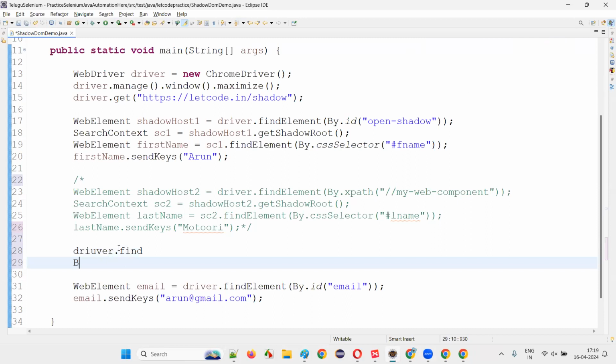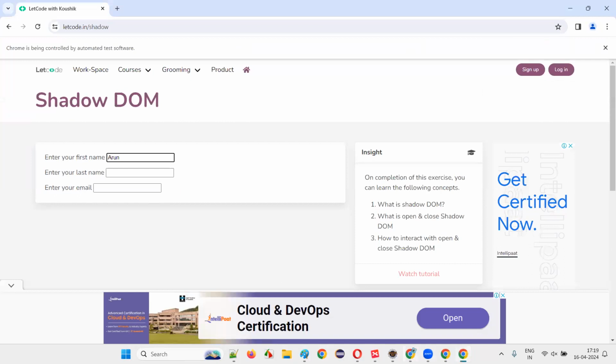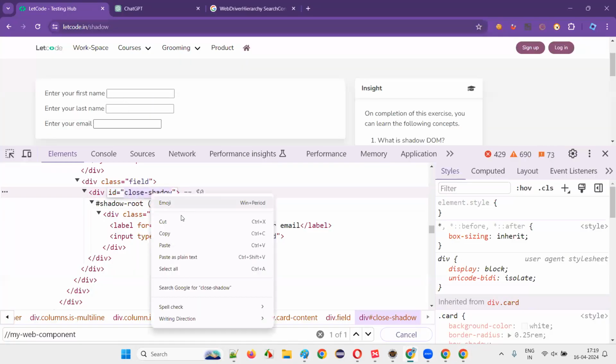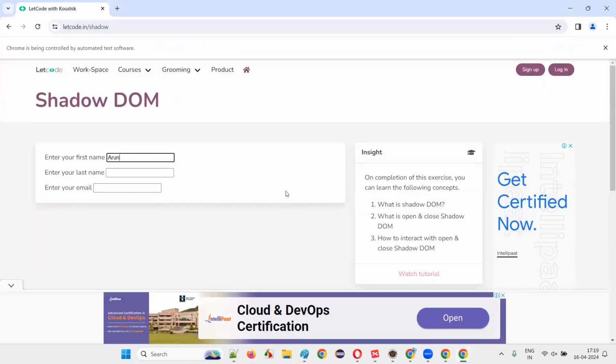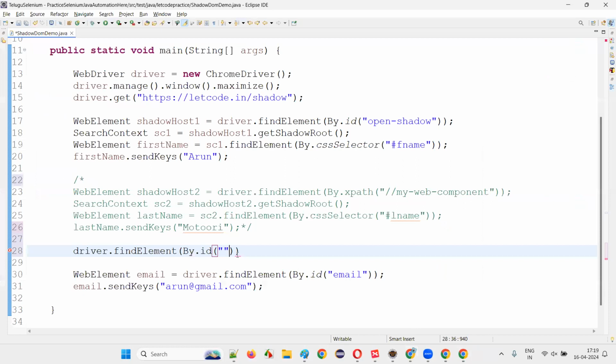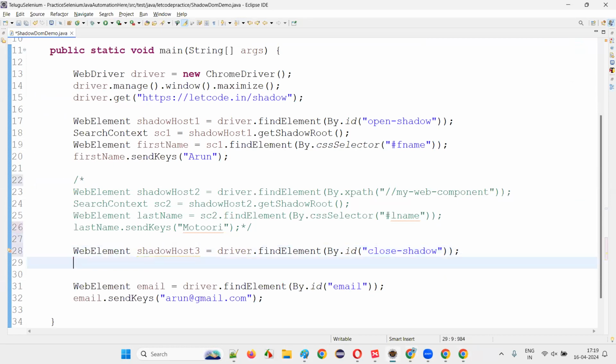Okay, driver.findElement. I have to create a web element for the shadow host. Find element by ID, the ID locator is there for that, right? If you can see here, when I inspected that, I have an ID for the shadow host. I'll copy this ID of the closed shadow host. This is a shadow host actually from the main DOM. I'll say shadowHost3 is equal to, and create the web element, the shadow host web element, which is connecting us to the closed shadow root.